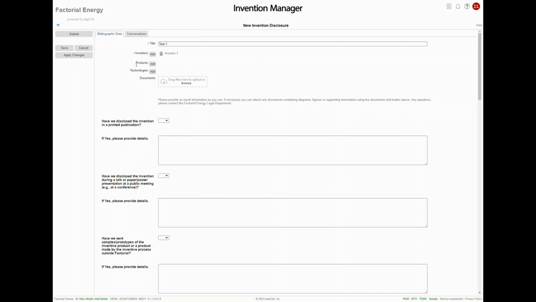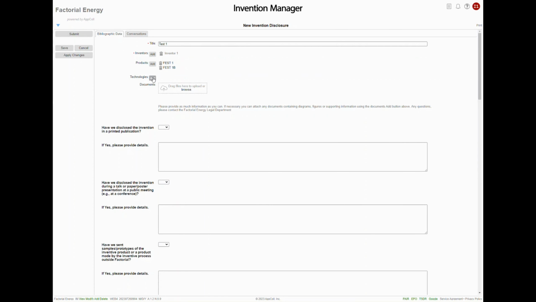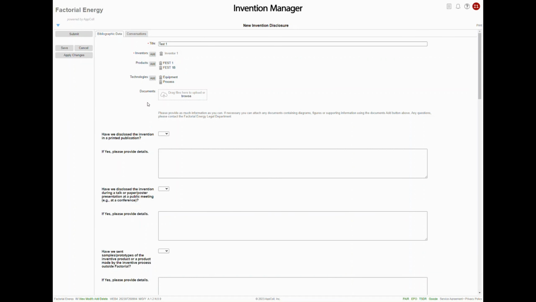Next, you've got a couple of options for products or technologies. So you can click Add, and it'll give you a handful of your products. You can check one or more of these and click OK. Same with technologies. If there are some that are relevant, go ahead and click those.